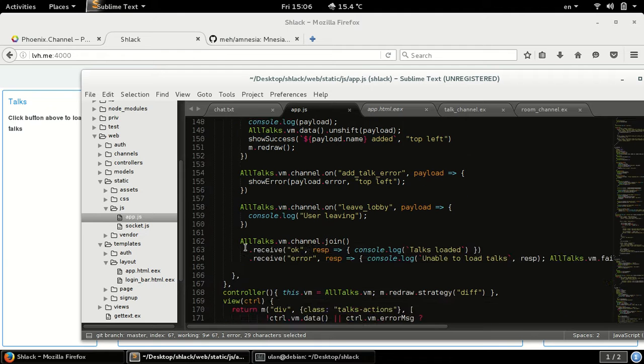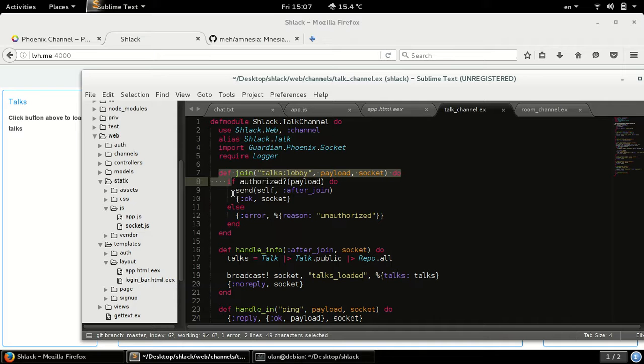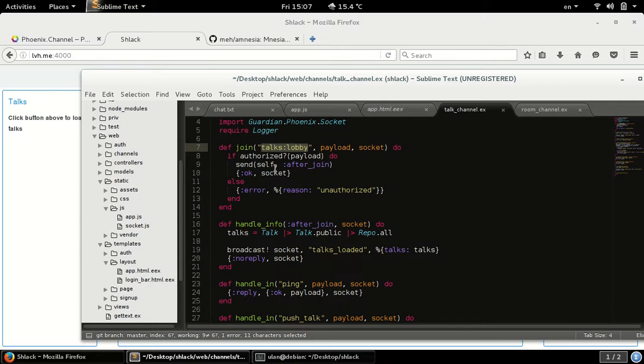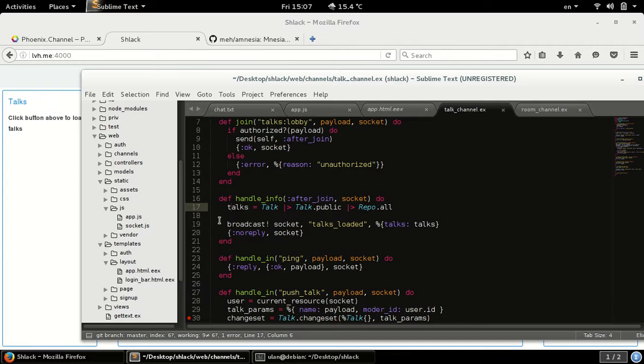And then we join our channel. This join event goes to our talk channel here. So we say we join the channel, and if we join talks lobby, this is the logic: if authorized, we send to self this hook, after join, and this is a handle info function. We say, hey, after join we should fetch all our talks from our database. So that's the logic.